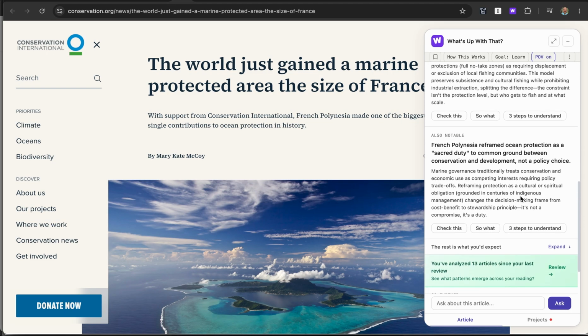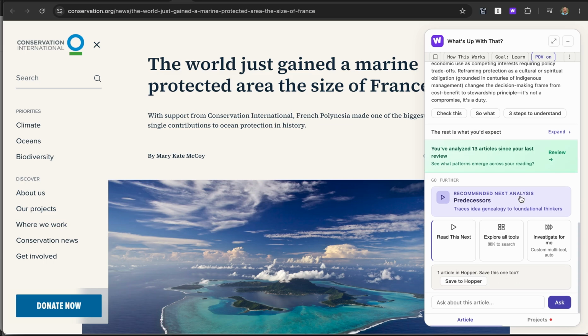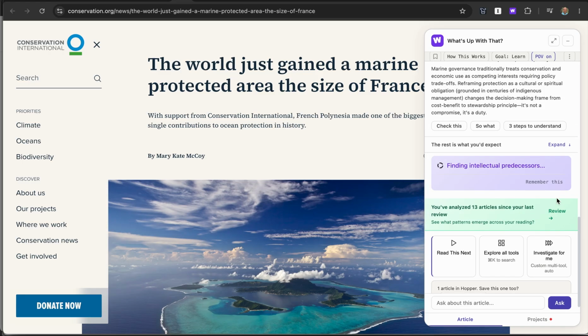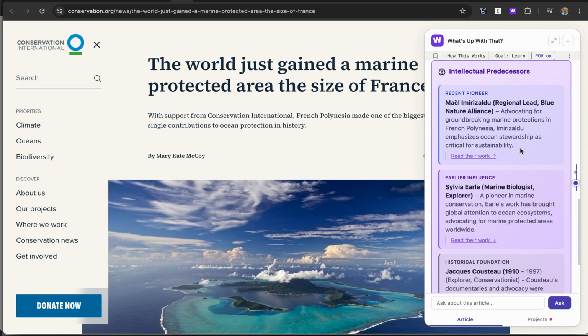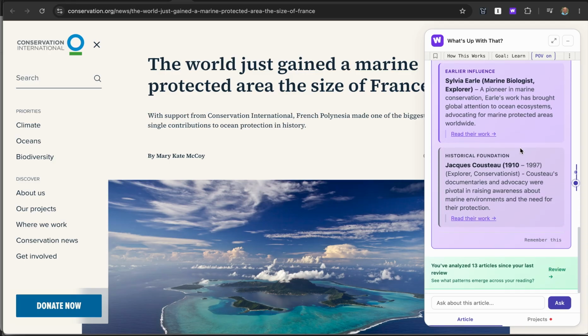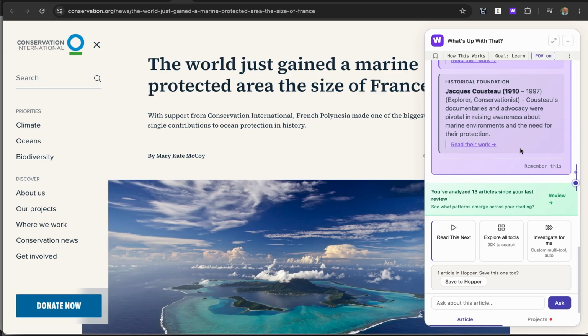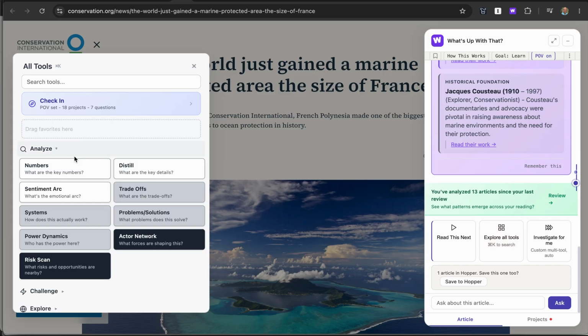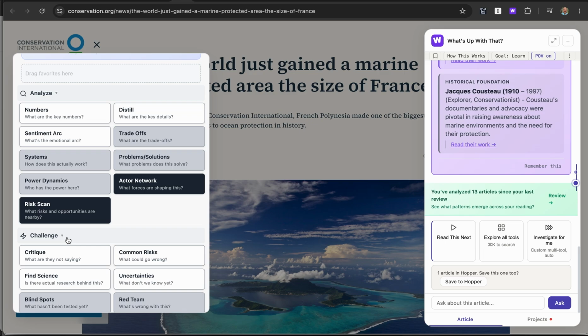Now, in addition to quickly contextualizing the key points of this article, we're going to do things like recommend an analytical tool. In this case, what was recommended was the predecessors tool, where What's Up With That will find the intellectual predecessors behind the ideas discussed in this document. That is one of dozens of tools that you can use to analyze anything you're reading or writing.